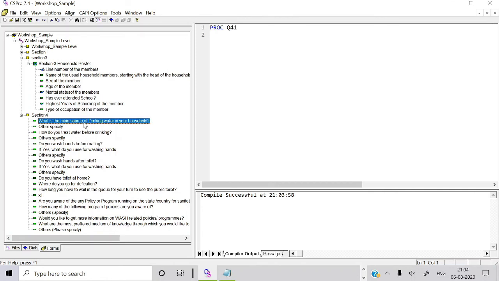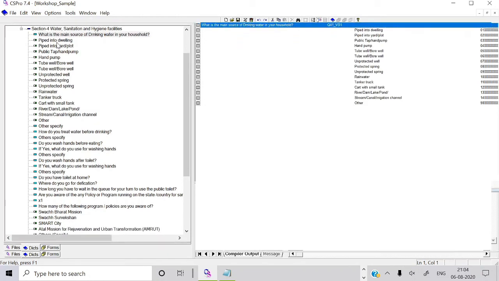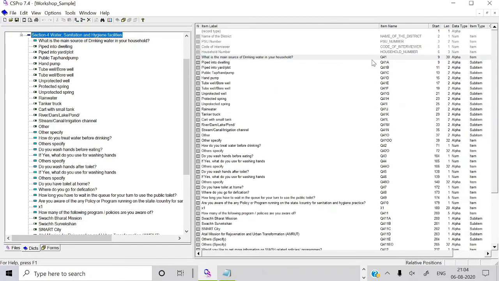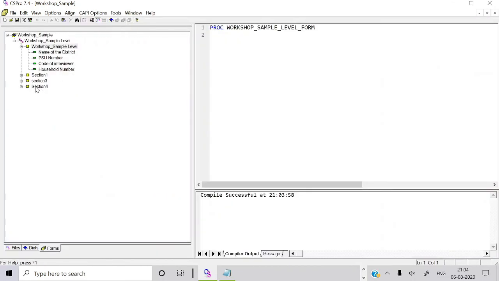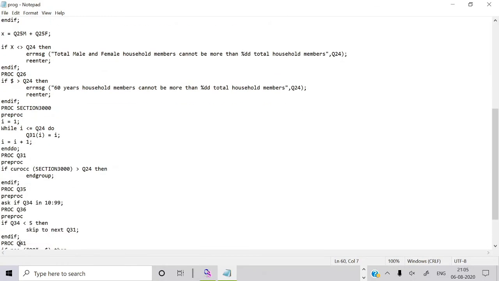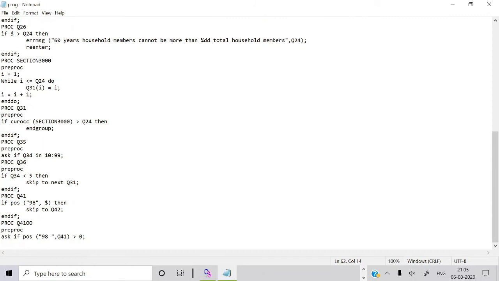What is the main source of drinking water? It is an alpha variable. If you look at the variable, the main source of drinking water is declared as an alpha variable. For such places, how are we going to have a skipping pattern, a control of the skipping pattern? It is entirely different from the earlier skip patterns. For that, you have to write a skip pattern or a control pattern.